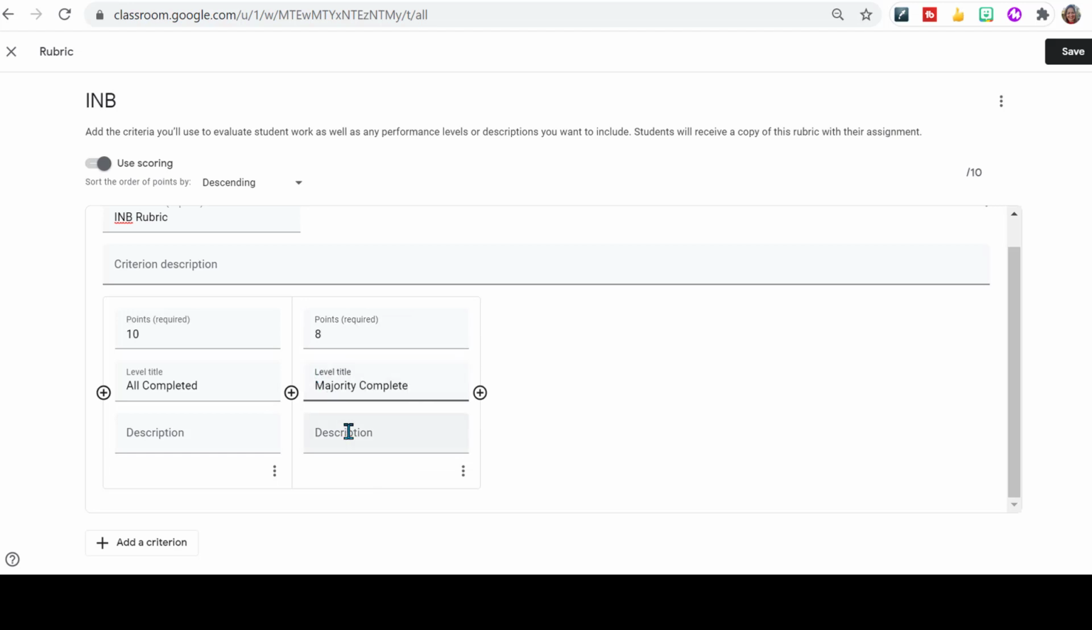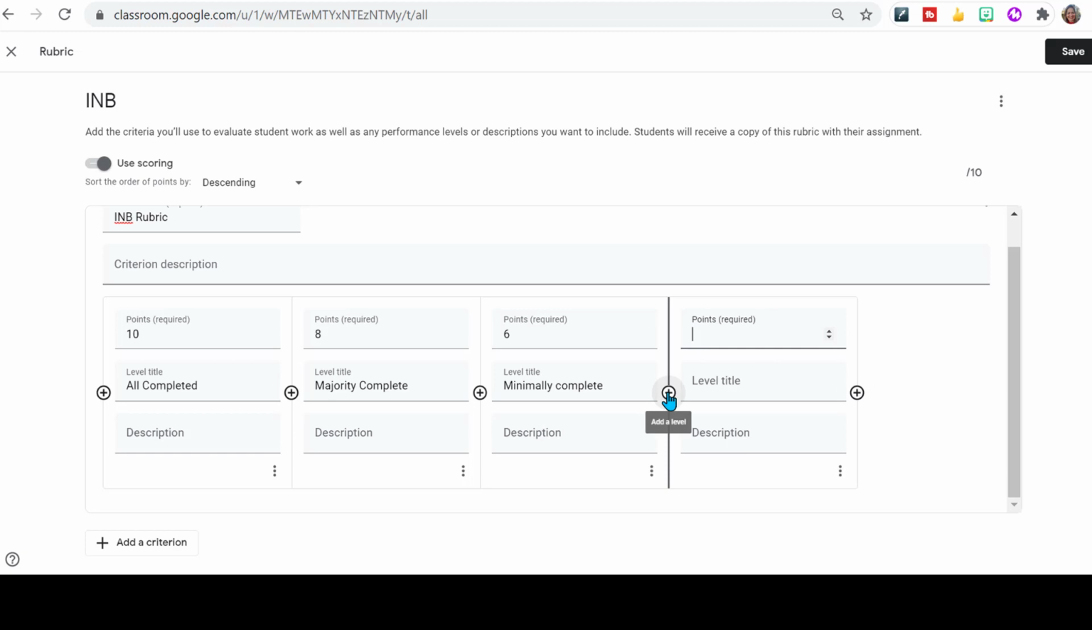And if you want to add a description, be more detailed, you can do that right here in the description. Again, add a description, and then I always put a 0 because you always have somebody that's not going to do it. So there I have it.